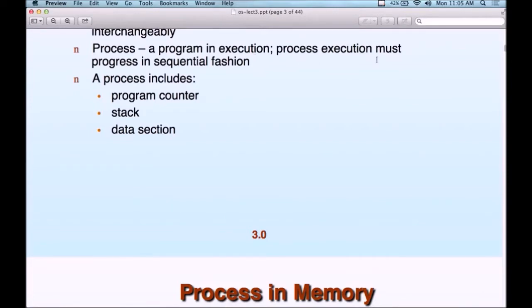It's a program in execution. A process execution must progress in a sequential fashion, and actually processes are sequential. Even though we have this illusion of there being multiple things going on, the program really is just running line by line by line. It's not really running in parallel with anything else, because at any one moment of time, only one process is running on the computer system.